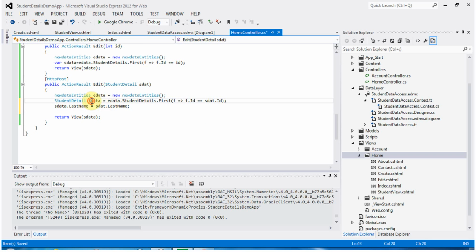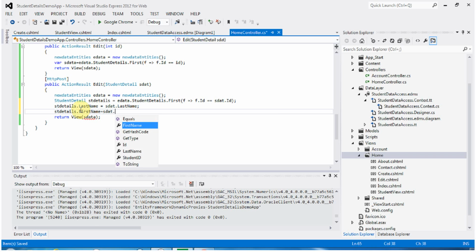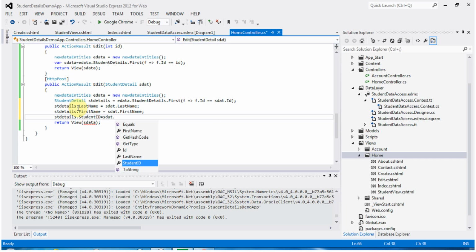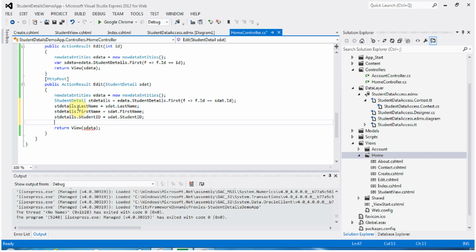Sorry, the names look similar. Let's change to student details. Student details dot last name equal to last name, dot first name equal to data dot first name. Student ID equal to data dot student ID. Now finally we need to save changes.